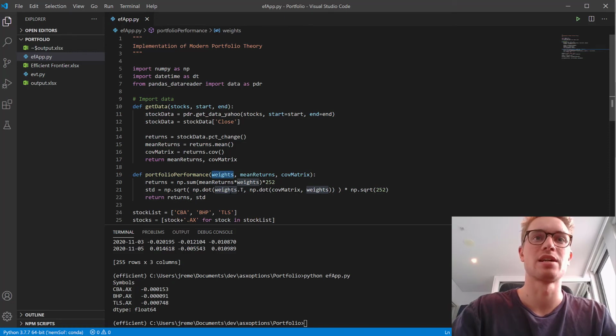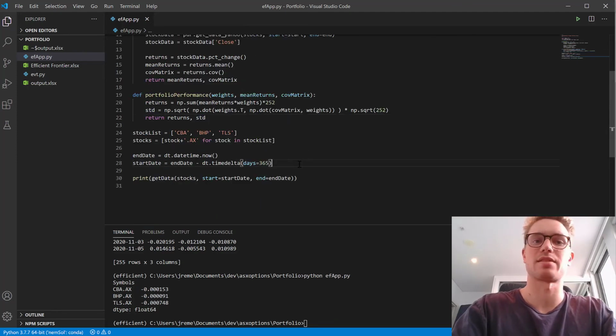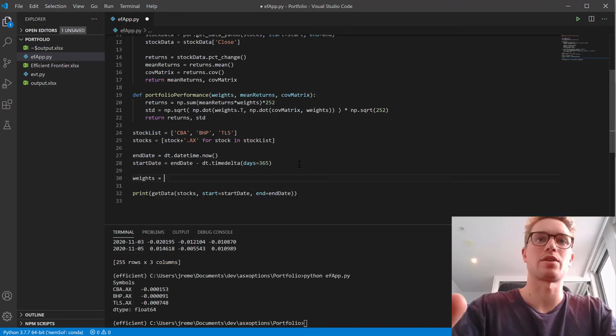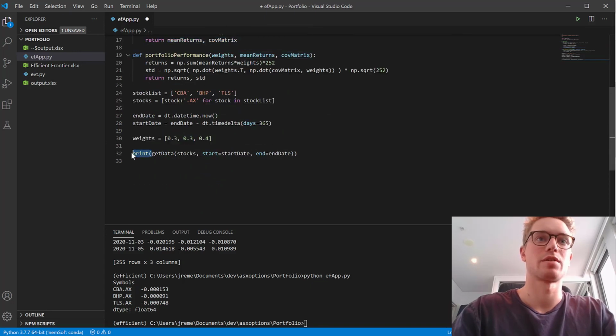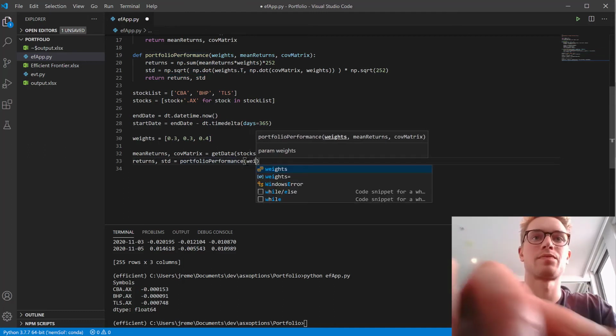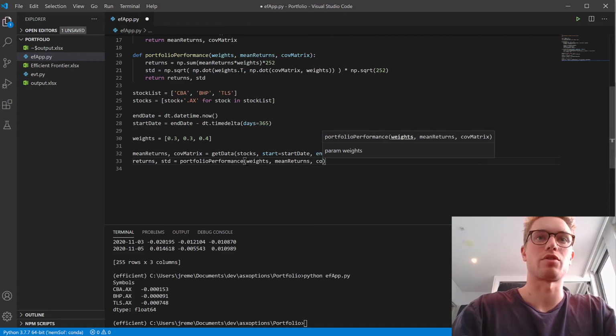Let's define this weights matrix then. Let's just think about the dimensionality. Can I have that as a list? Yes, I can. Weights equal, so let's just say I had 30%, 30%, and 40%. So let's test this out. I'm going to get my mean returns and covariance matrix from this getData function. Then I'm going to calculate the portfolio returns and standard deviations with this formula: weights, mean returns, and cov matrix.